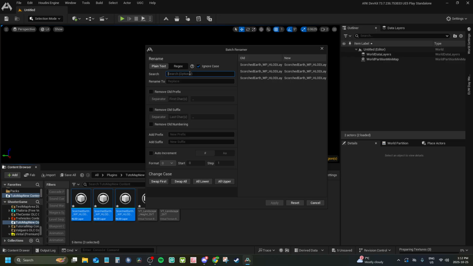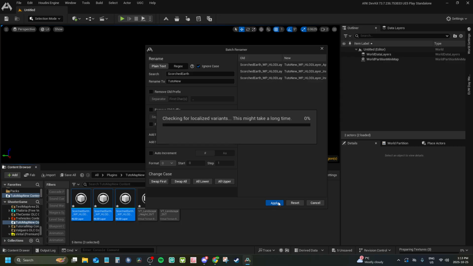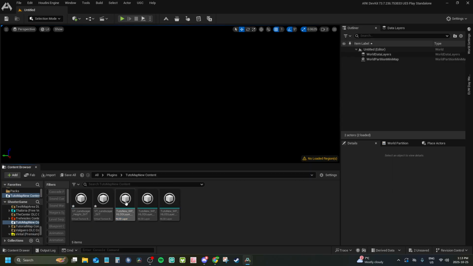And now, since these are copied anyways, I'm going to select these three. Batch rename. I'm going to search Scorched Earth. There. And then rename to Tuto New, since that's the map name, I guess. Put your own map name there, or a map name abbreviation, or shortened version, and then apply. So now those are renamed.